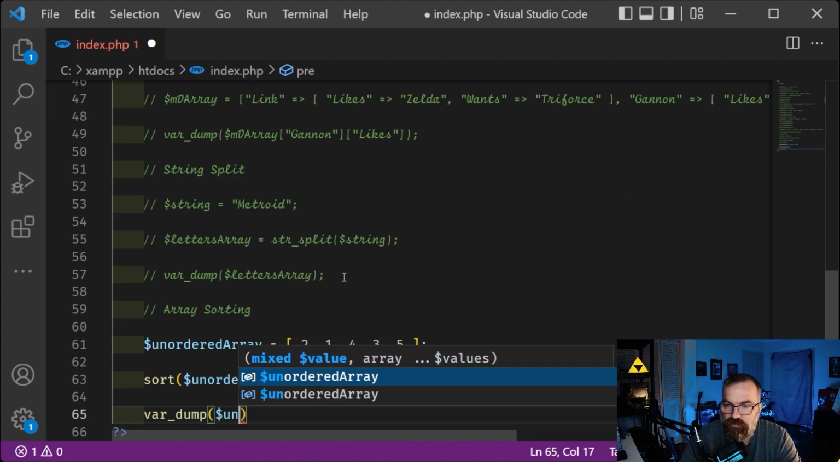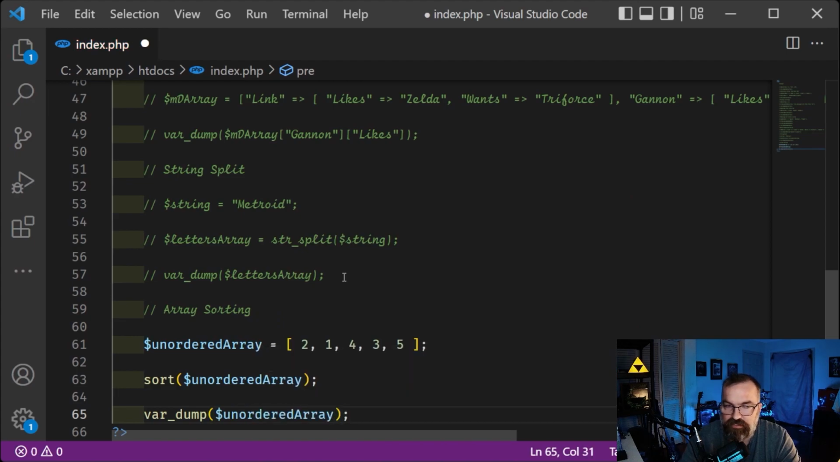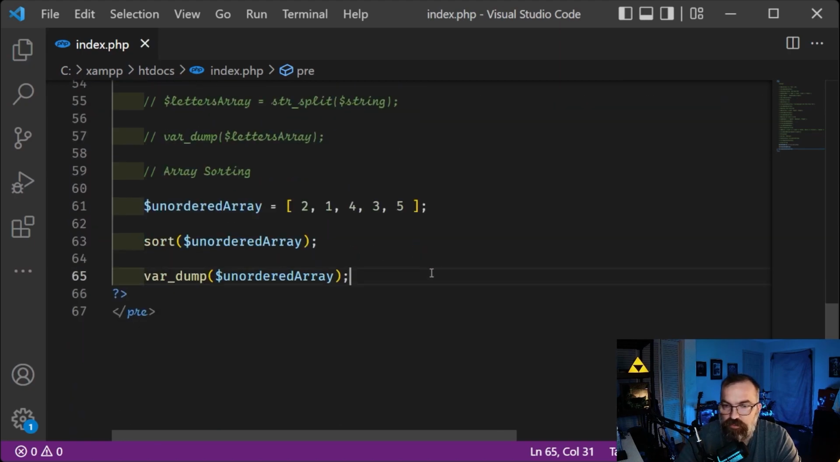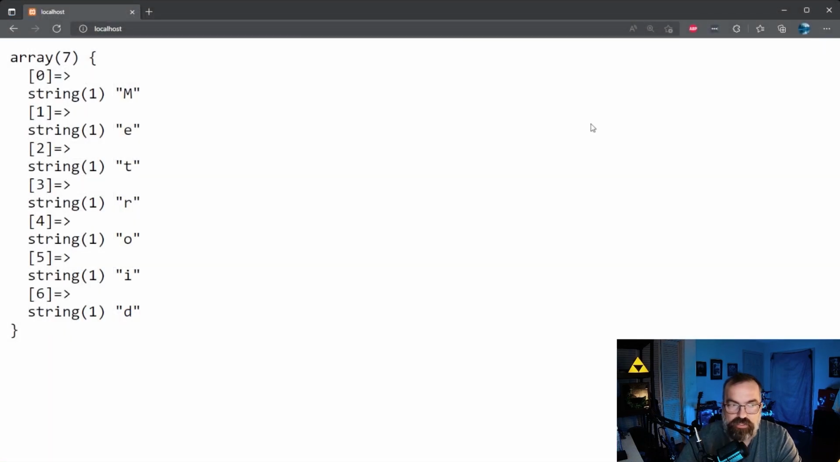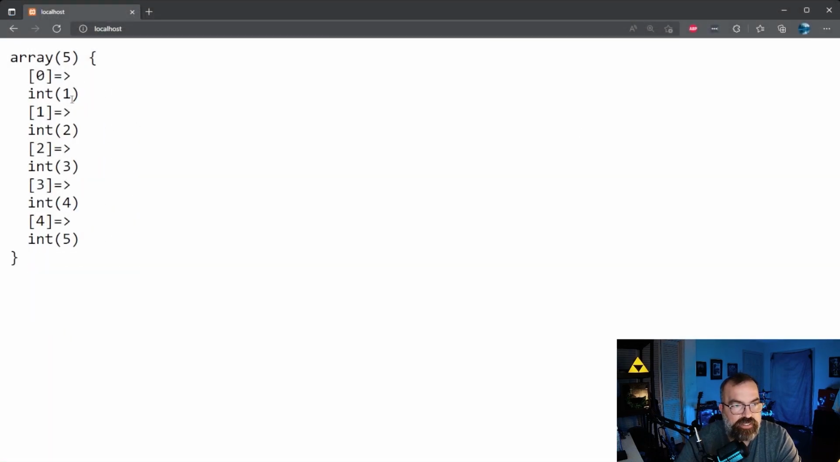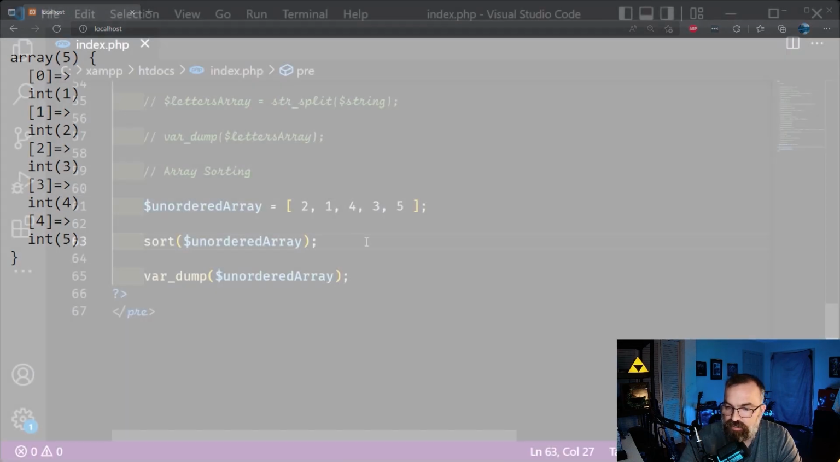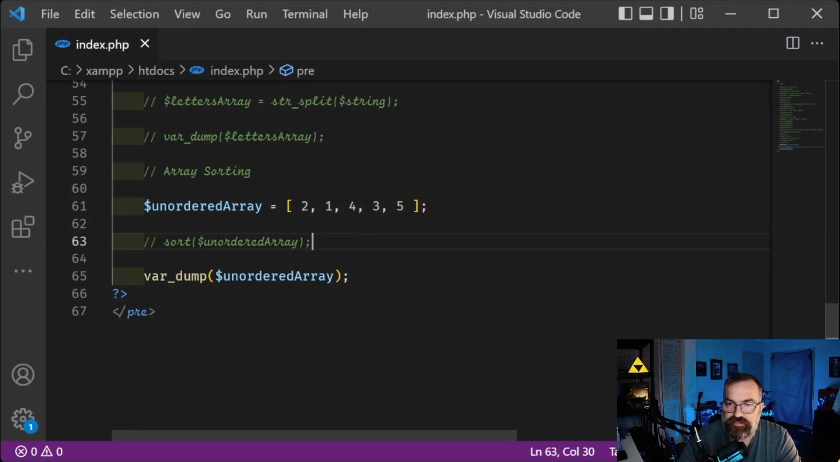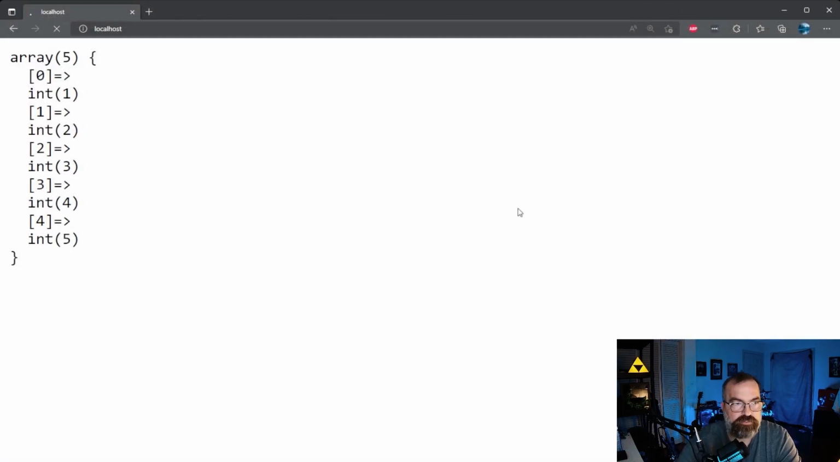and we take the unordered array. Now, the good thing about this sort method is it will take the current array and mutate it and make it the new array, which is going to be the ordered array. So if we dump this and go back to the browser and refresh, you'll see that it's 1, 2, 3, 4, 5. Now if we go back and comment this out and save it and go back to the browser, you see that it's 2, 1, 4, 3, 5.